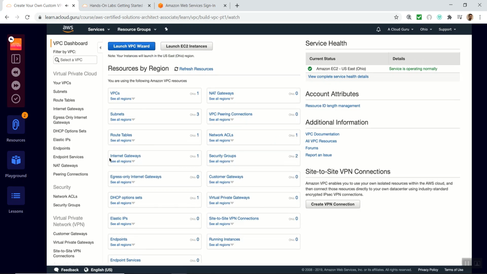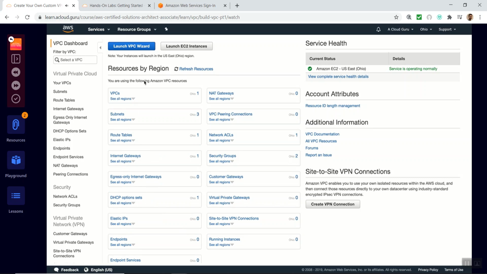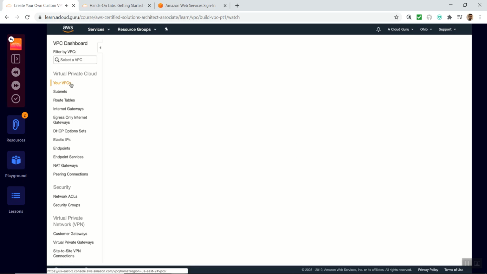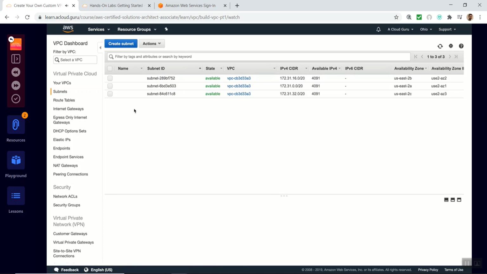We can see all our resources by region, but we can also see all regions. So we can click on here and it'll load all our VPCs in all the regions around the world. Now you can go ahead and launch a VPC wizard, but the problem with doing that is you're not going to learn anything. And we want to be able to build a VPC all by ourselves. So if we click on our VPCs in here, we can see that we've got one VPC, and this is our default VPC. If we have a quick look at our subnets, we can see that it's got 3 subnets.